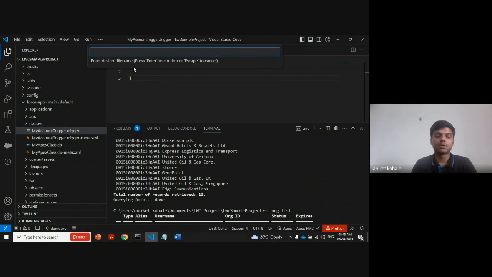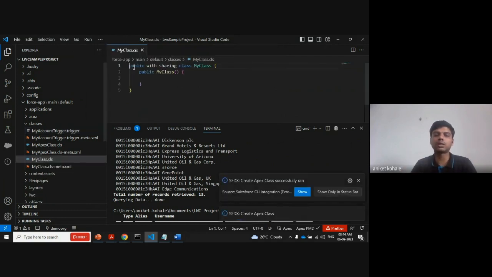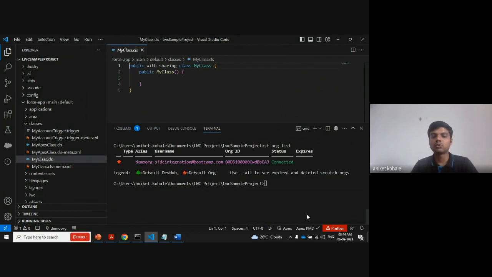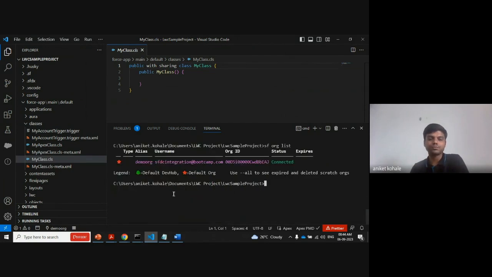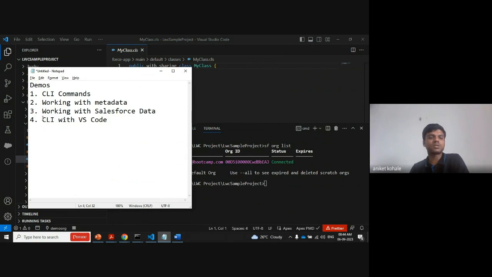I can provide my class name, and the default directory will automatically populate. Press enter, and my class will be created. Even though you don't need to type a command, my main agenda is to make you aware of everything about SFDX. So you can take the benefits of the CLI with VS Code. That's why development is much faster nowadays, with the help of the VS Code editor and the CLI.